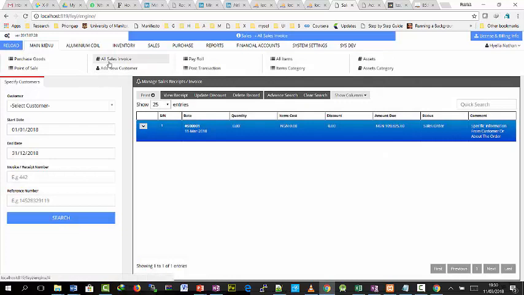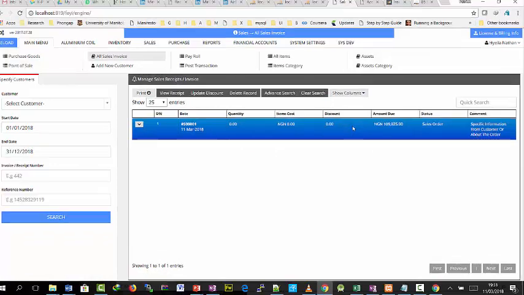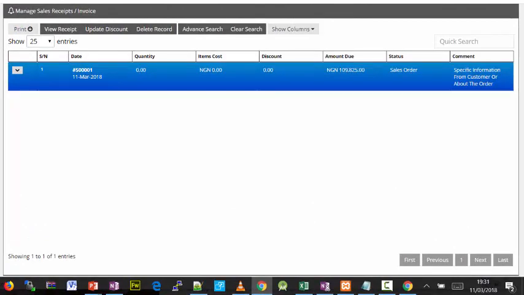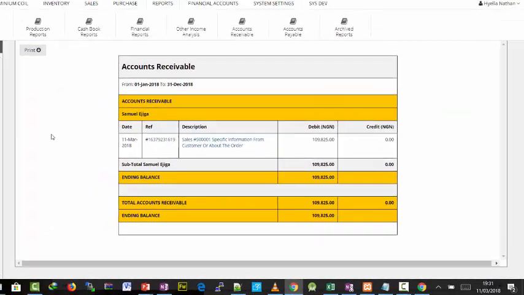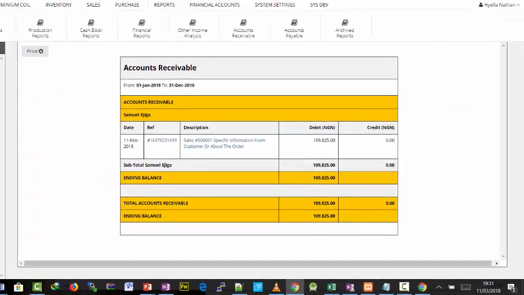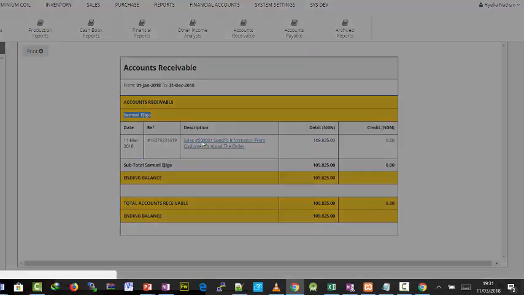If you come to all sales invoice, you will see a historical list of all your orders with the comments from the customers. Also, your accountant has the opportunity of seeing certain accounting reports, like the accounts receivable reports, whereby you can see, based on each customer, their transactions over a period of time. You can click on it to pull back the order.